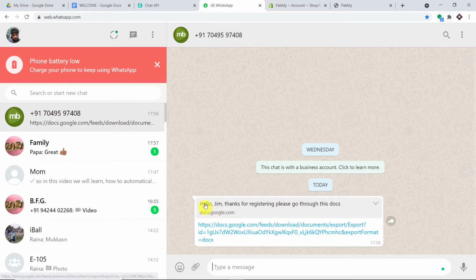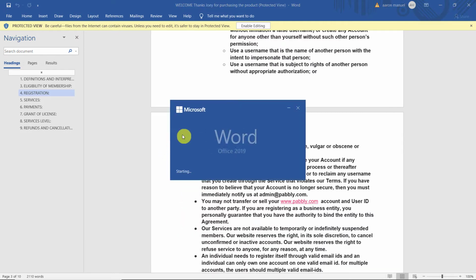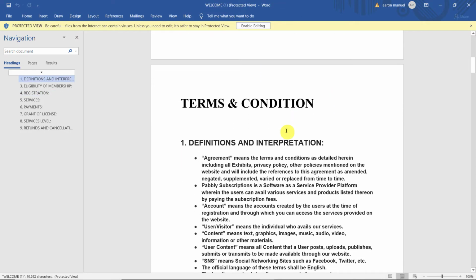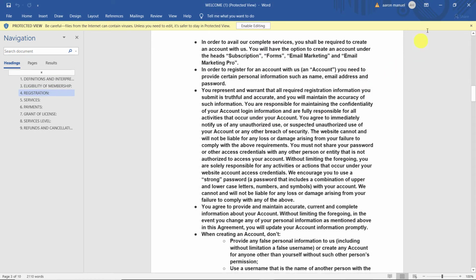Okay, so this is the message. Hello Jim, thanks for registering. Please go through this doc. And when he clicks on this doc, he will be directed straight to this particular doc. As you can see, this is the doc. Terms and condition, definition and interpretation, and all those details. So this is the doc he has got after he has registered on my Shopify store.